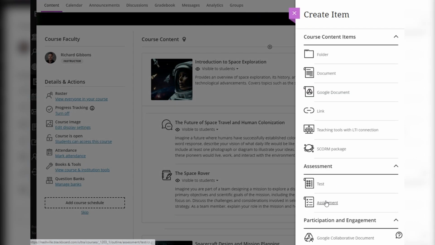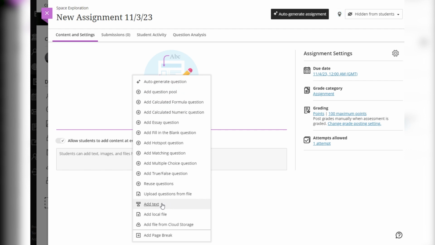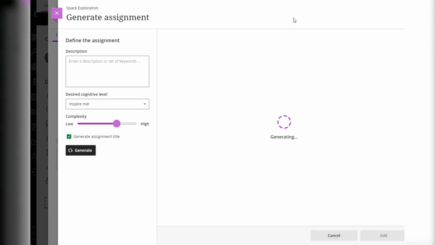The third thing that I would like them to do is actually take part in an assignment. So I'm going to go over to my assignment. Again, I'm always in control, so I can provide the assignment title. I can also add some text in here and provide the students with some instructions. But you'll notice I've also got the ability now to auto-generate an assignment.